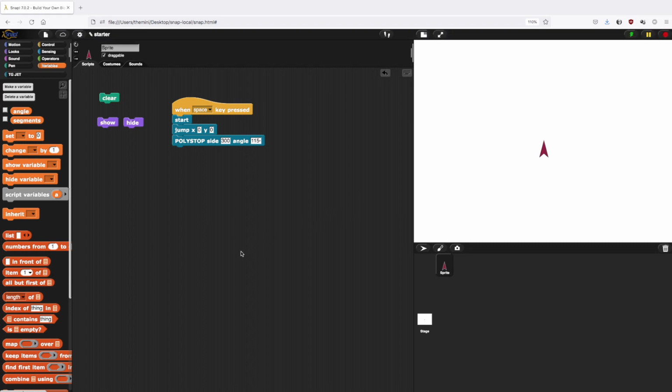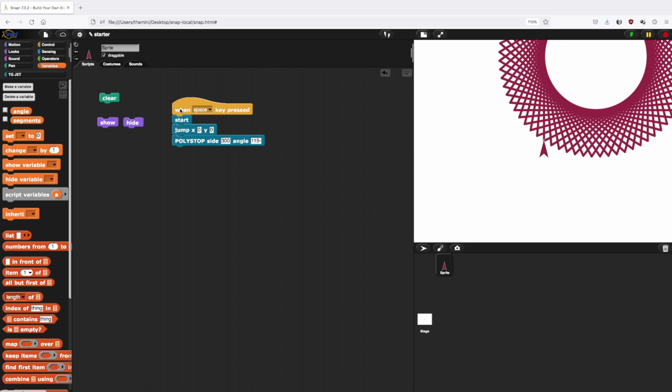So I just wanted to meditate a little more about these angles. I've cleared my screen and look what happens when I do this. I have a side length of 300 and my angle is something slightly weird, in this case 115 degrees. I just thought it was quite pretty.